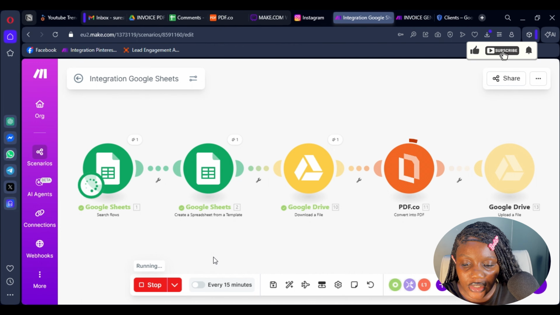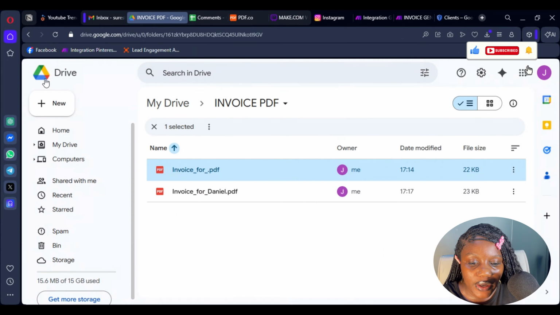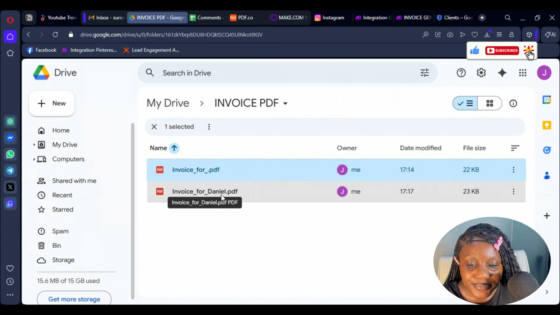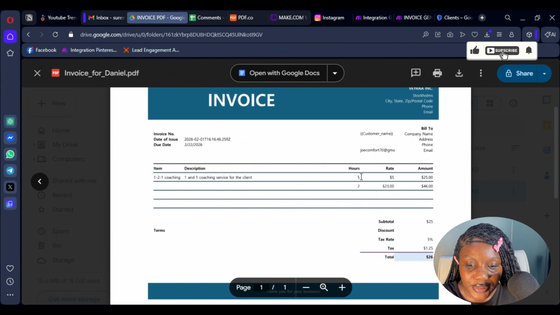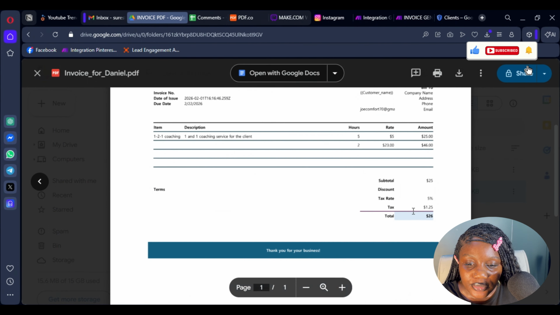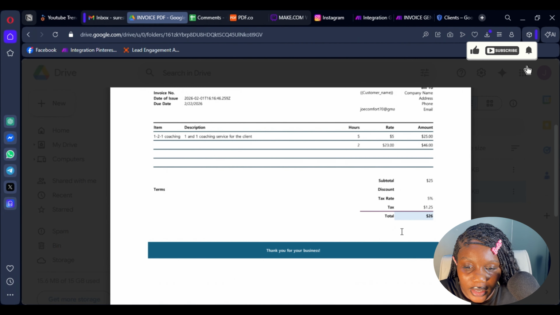It's currently converting into PDF. Okay, so let's go into our Drive to see. So we now have a better listing. So invoice for Daniel. So we can see here we have an item, we have the description, we have the hours, we have everything working correctly right now. So the reason why you see the second thing is because my template has it. So in your case, you might just have to edit this to make it better. So yeah, this is looking good.